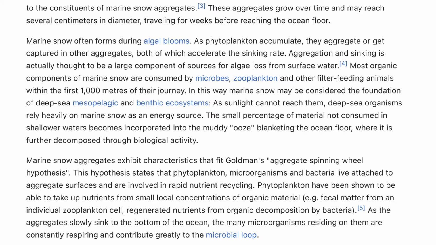Marine snow aggregates exhibit characteristics that fit Goldwyn's aggregate spinning wheel hypothesis. This hypothesis states that phytoplankton, microorganisms, and bacteria live attached to aggregate surfaces and are not involved in rapid nutrient recycling. Phytoplankton have been shown to be able to take up nutrients from small local concentrations of organic material, e.g. fecal matter from an individual zooplankton cell, regenerated nutrients from organic decomposition by bacteria.